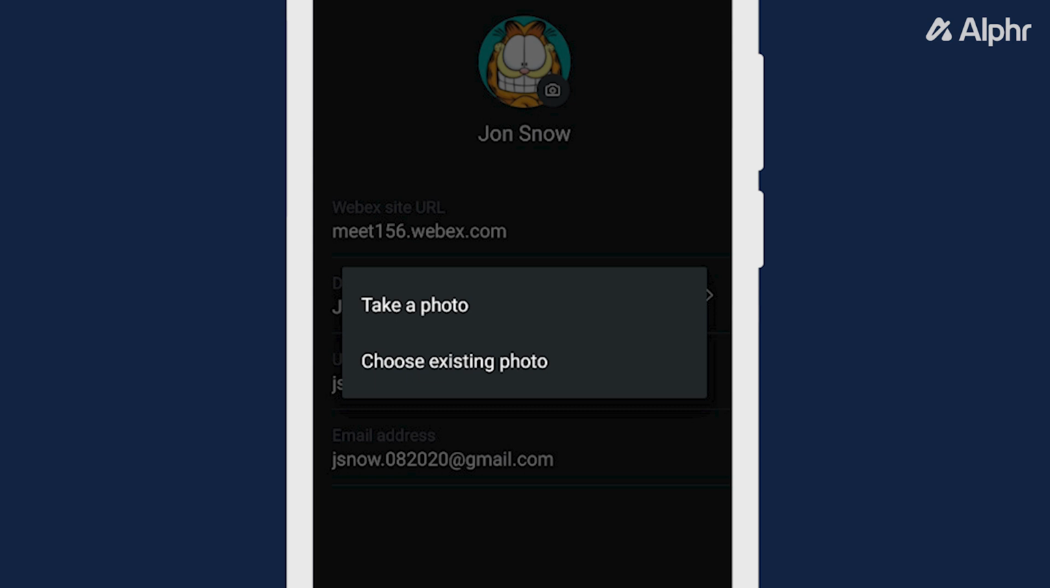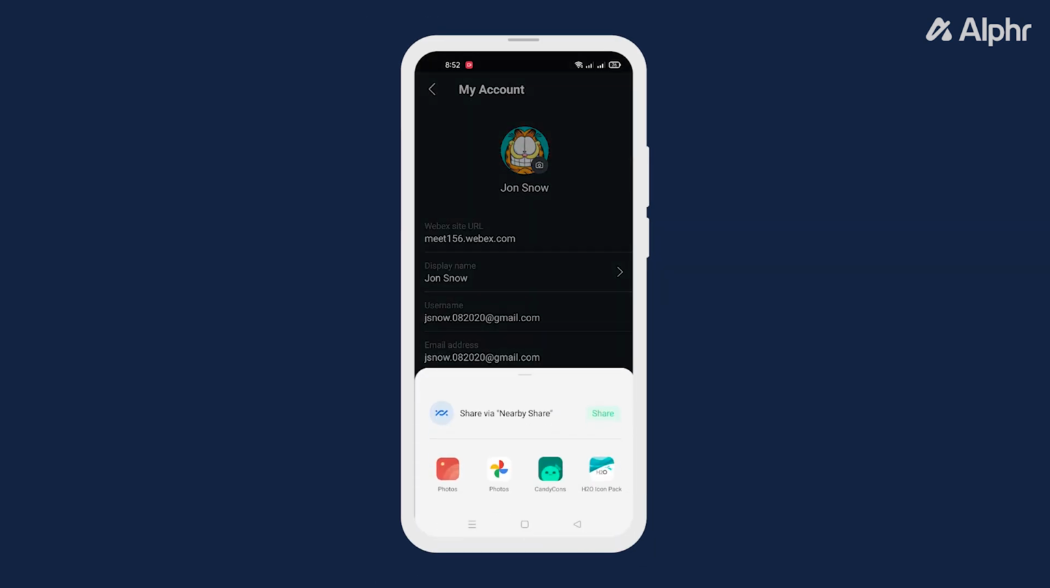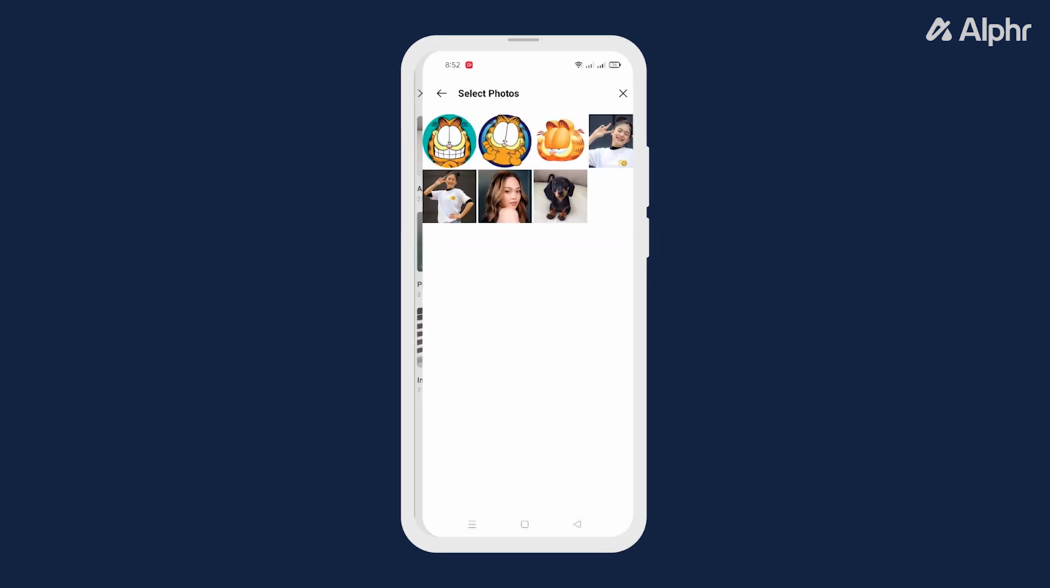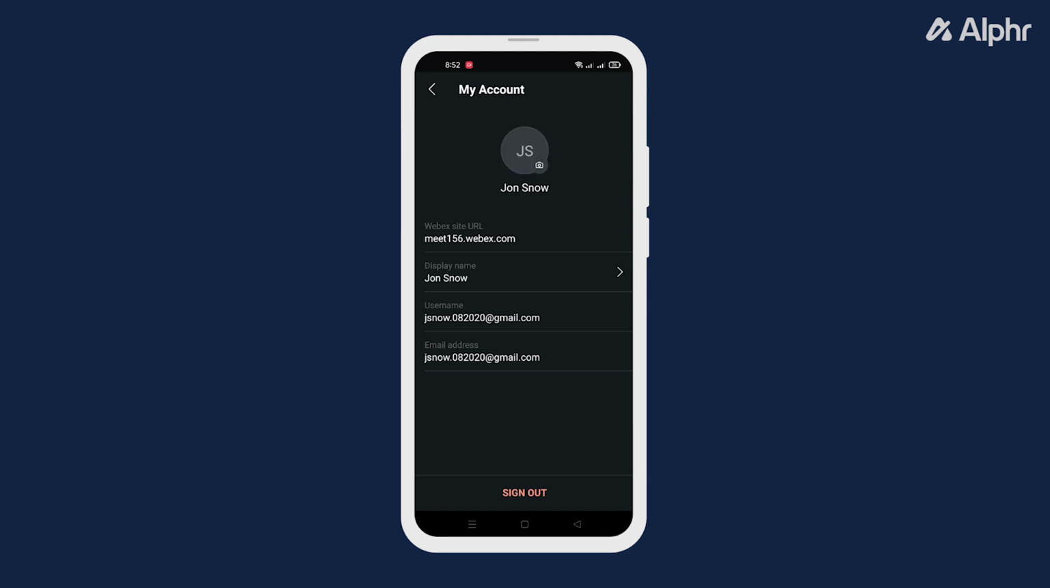and select whether you want to take a new photo, or select an existing one for your new profile picture. If you choose an existing photo, simply select any picture that you want from your gallery. And once you're done, tap the photo. And that's basically it.